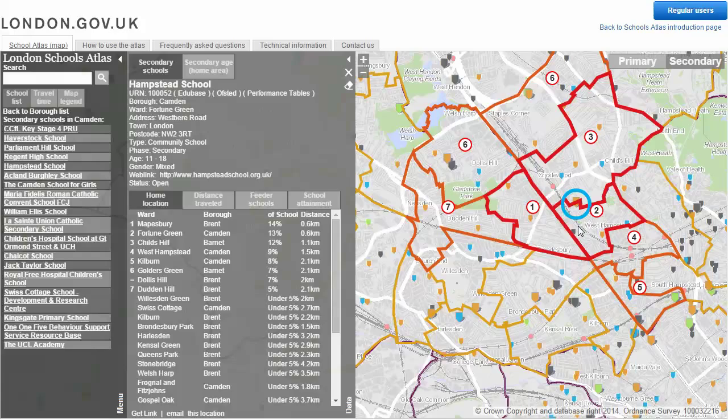And what that's showing is the school that I was interested in, Hampstead School, and it's showing the wards immediately around it and the percentage of pupils that are drawn from those wards. And you can see this in the table on the left. So you can see Matesbury's 14%, Fortune Green's 13%, and so on. And you can see it visually on the map.